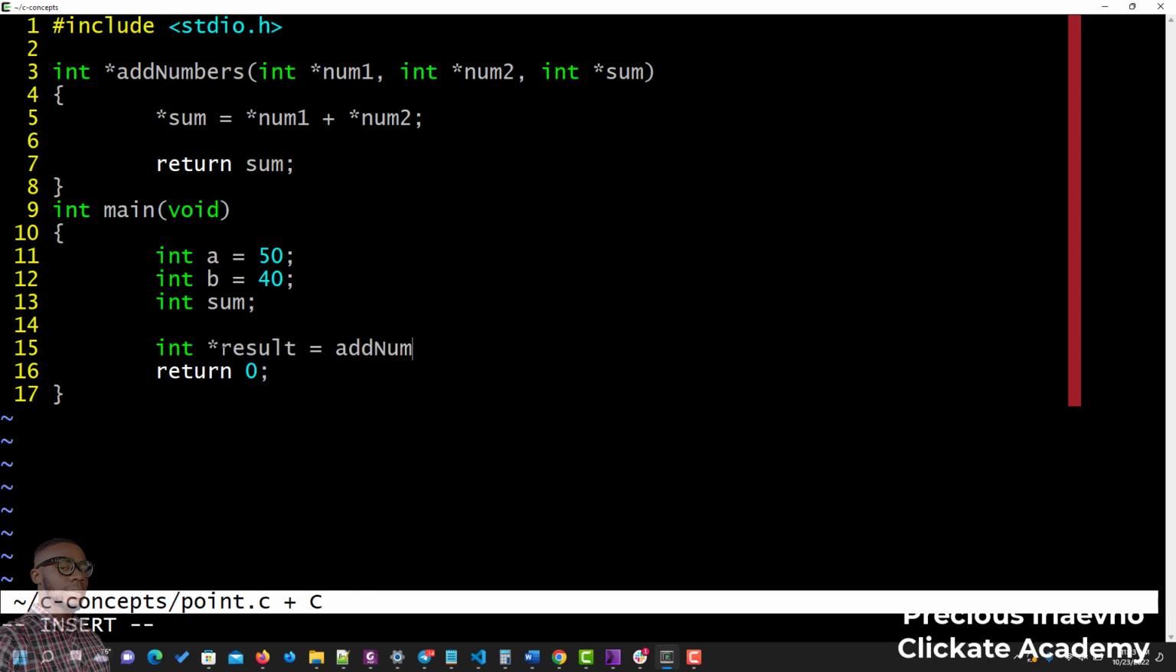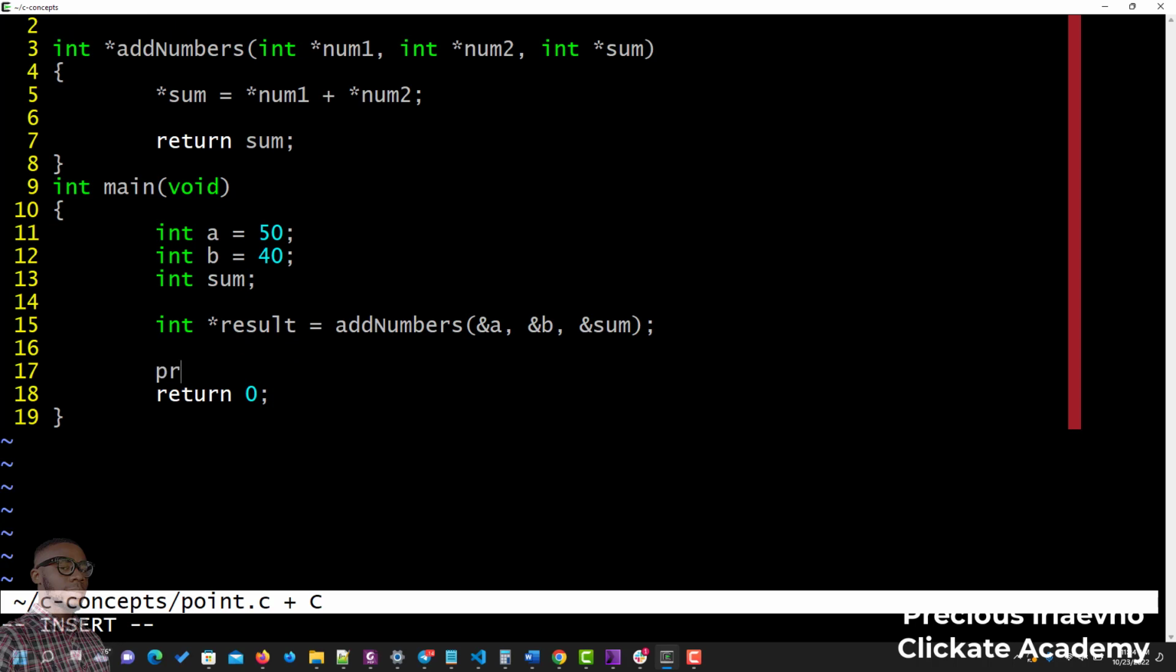Then we can call our function add numbers, which is going to take the address of A, address of B, and address of sum. So it's going to reassign the values. Then we can use a printf. The result is, okay. So we are printing the value of the result, which is going to be the indirection of the result pointer.